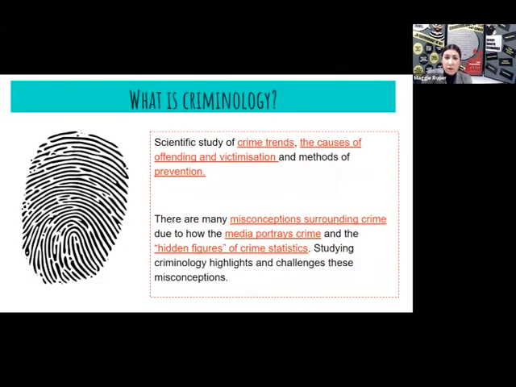You might be wondering, if you haven't come across criminology before, what criminology is about. Criminology is the scientific study of crime trends, and it looks at the causes of crime, the causes of victimisation, i.e. why someone might become a victim of crime, and what can be done to prevent crime. There are many misconceptions surrounding crime that exist within the public due to how the media portrays crime, for example, how we see crime in the news, in films, in TV, and also the hidden figures of crime statistics. Through studying criminology, we'll be highlighting and challenging lots of these misconceptions so that you leave the course with a really thorough, factual understanding of crime.